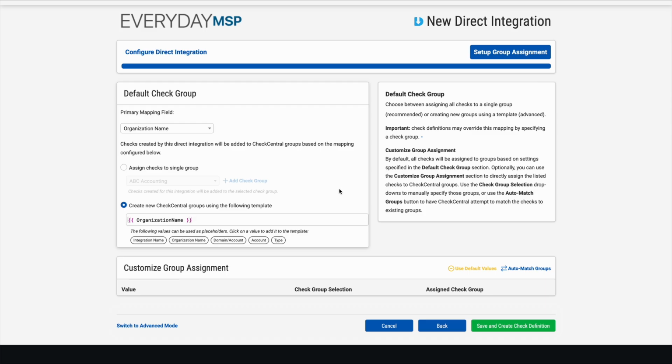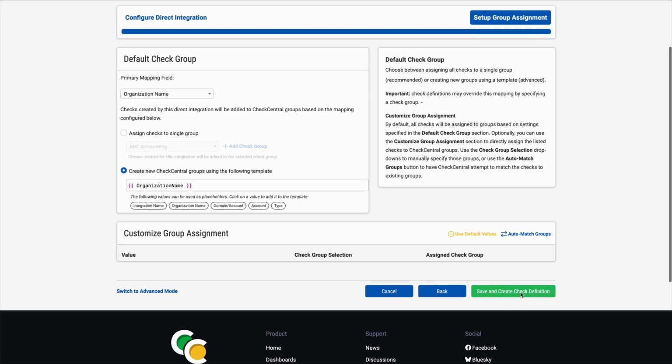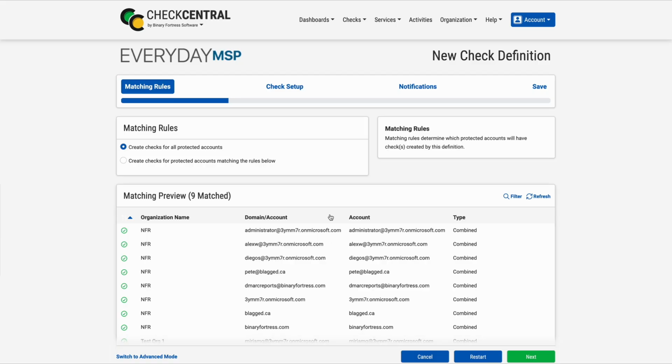Underneath the default check group section, there's a section called Customize Group Assignment. This allows us to manually map organizations in Dropsuite to CheckCentral groups. You can also click on the Auto Match Groups button to have CheckCentral attempt to automatically map those organizations to groups. We'll click on the Save and Create Check Definition button to continue with our setup.